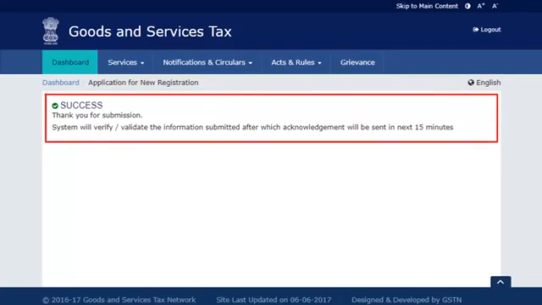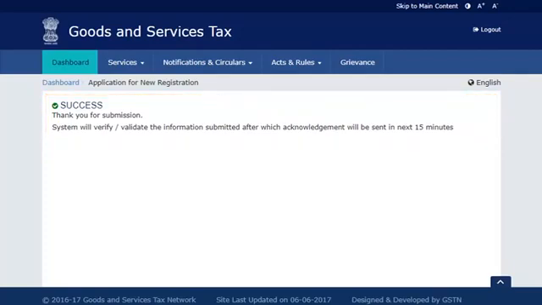Upon successfully submitting Part B of the registration application, an acknowledgement reference number ARN will be displayed as well as sent on your mobile phone number and email address. If you go to the Saved Applications section in the GST portal and find your submitted application, you will notice that the status has changed to Pending for Verification. It's that simple.